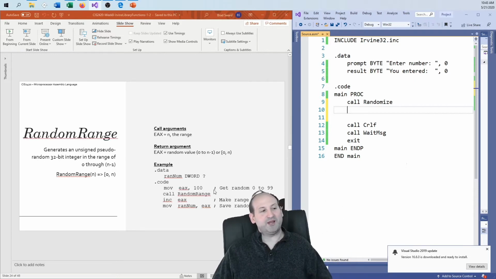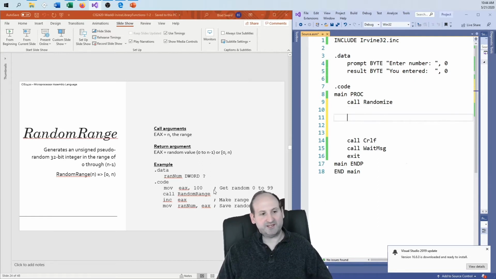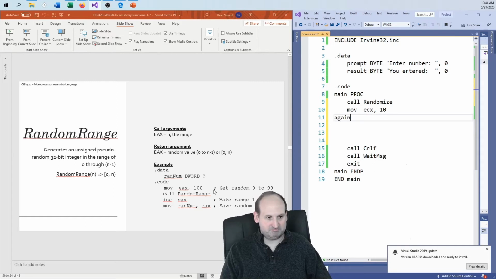So random range is what you use to actually generate this. So if I wanted, let's just say I wanted to set up, and forgive me if we haven't covered this, but you'll see this soon enough. I say I want 10 random numbers.